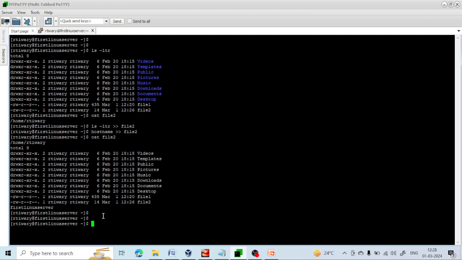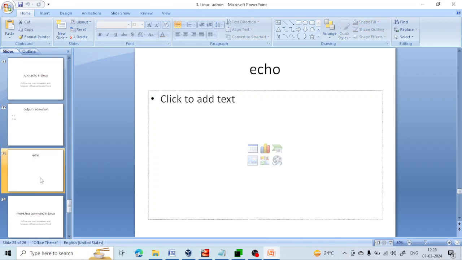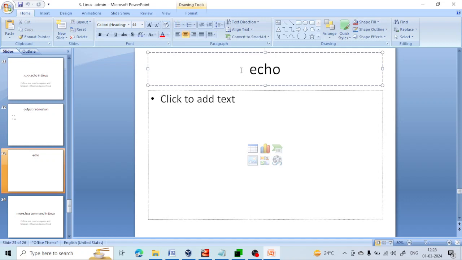So in short, if I use the single arrow, it is called override. If I use the double arrow, it is called append. That is all about output redirection. So the next thing in our series is called echo. This is one of the important things, so let's see about echo.